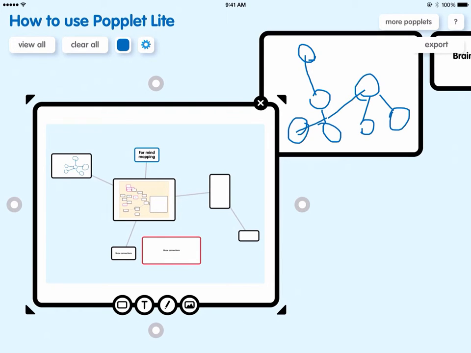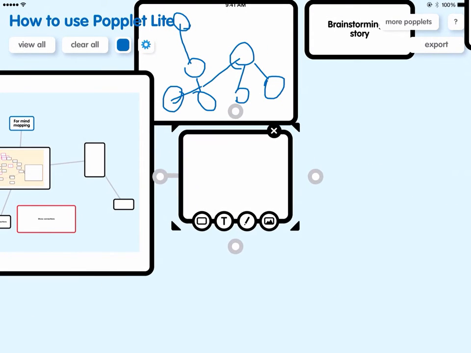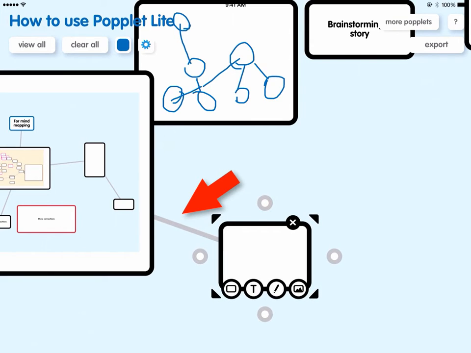Now you've seen me several times add new Popples just by double tapping on the screen, but I can also grab one of these linkers and drag that off onto the workspace and just let go of it to create a new Popple that is connected to this one.